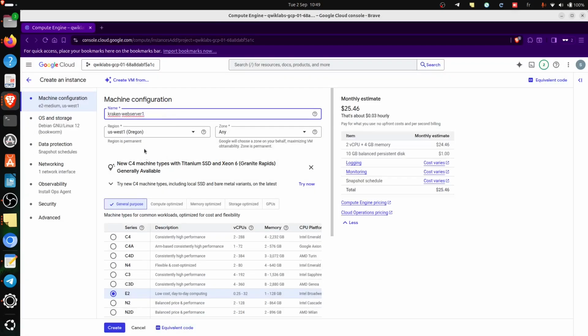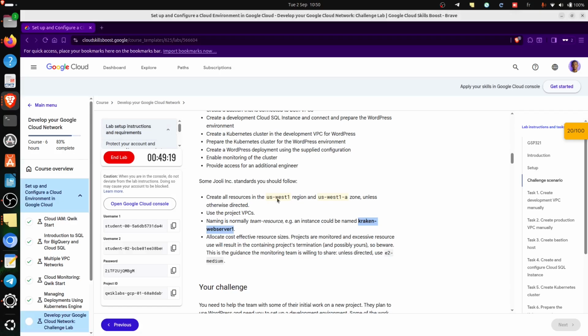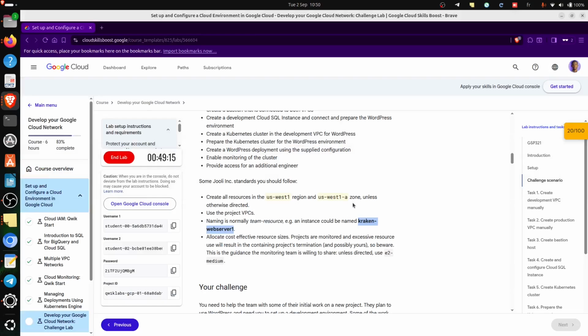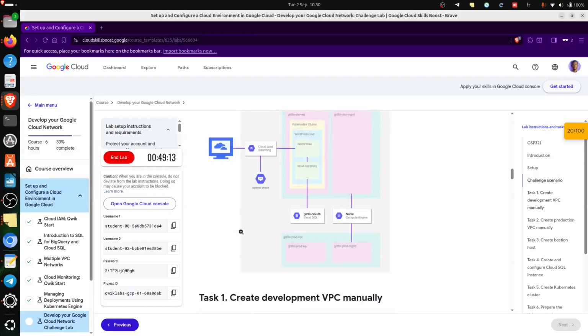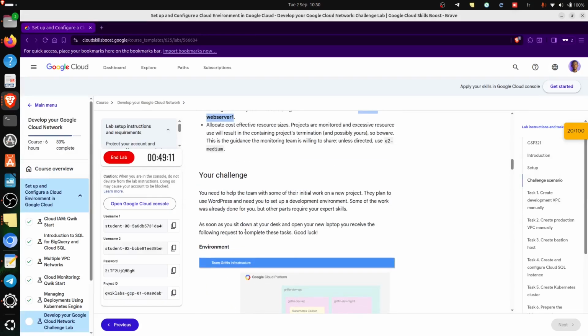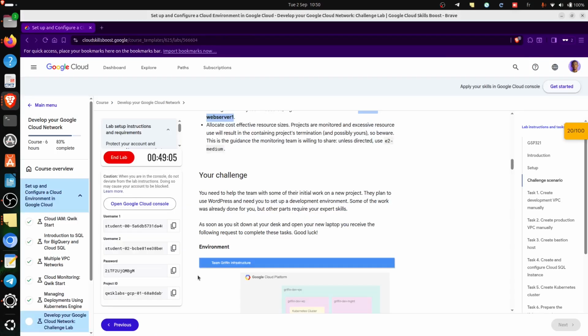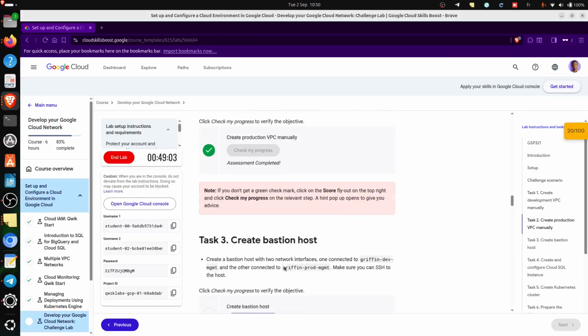Put the name of the VM instance, the region also, the zone A, I think, right? Okay. E2 medium. I think that's all.